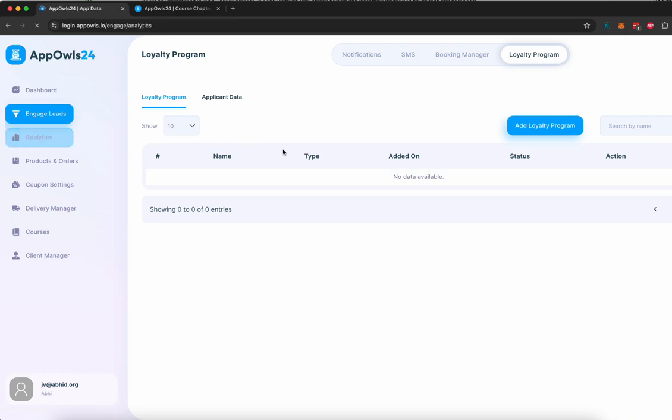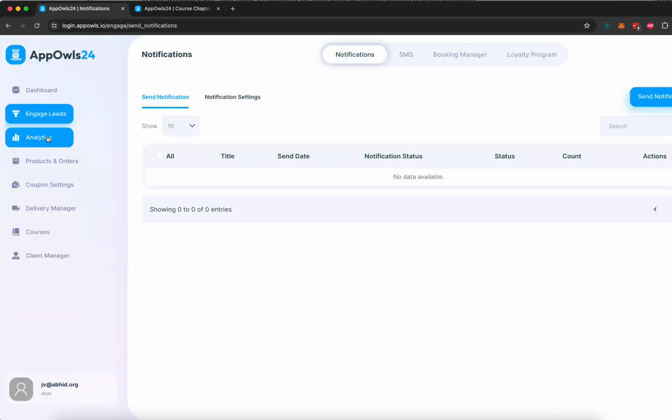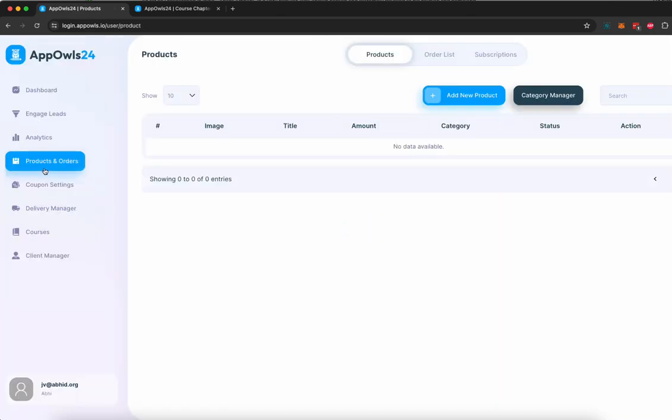You can see analytics of all your apps here. You can just see all the products and orders that have been created for your courses, for your e-commerce. You can create different order lists. You can create subscription-based e-commerce and online product listings as well. You can create coupons. You can decide how delivery is done. You can manage all your courses. You can manage all your clients here, right?